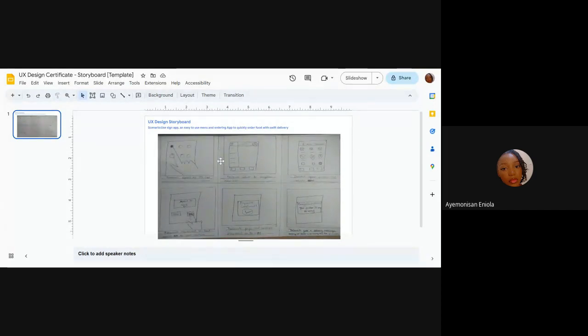So this is a close up storyboard. Deborah opens up the app. These are fingers opening up the app. Select navigation. This is my hamburger navigation. So this is a storyboard. It tells you what will happen in your design.